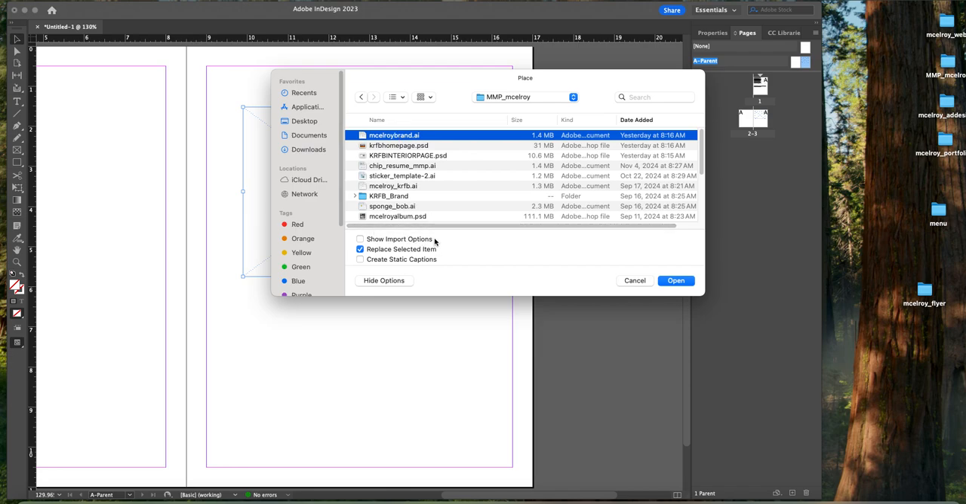Now, before you open it or place it, let's check the little box that says Import Options. Now, the reason we're doing that is because this particular object, the thing that we're placing inside of our container, is multiple pages. Because our style guide is multiple pages. If it was a JPEG, a PNG, a single artboard Photoshop file, we don't need to check the import options. But because we're using assets in a document that's multiple pages, we're selecting the import option. So let's do open.